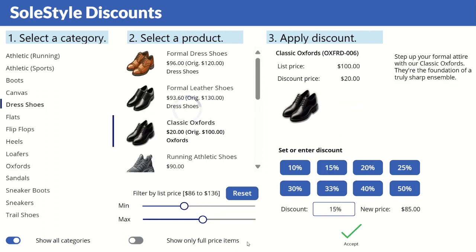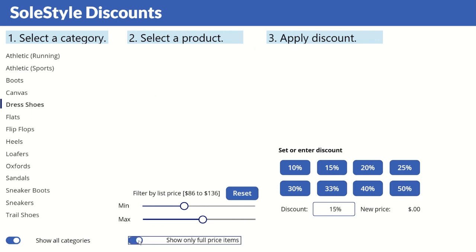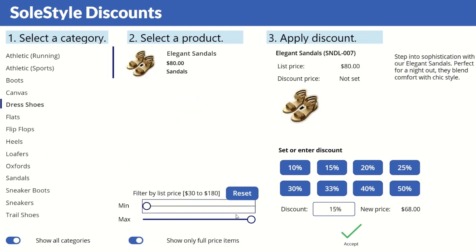And then I have an option to show only the full price items. So this would be the stuff that you haven't discounted yet. But we'll leave those sandals at full price. I think it's worth it.